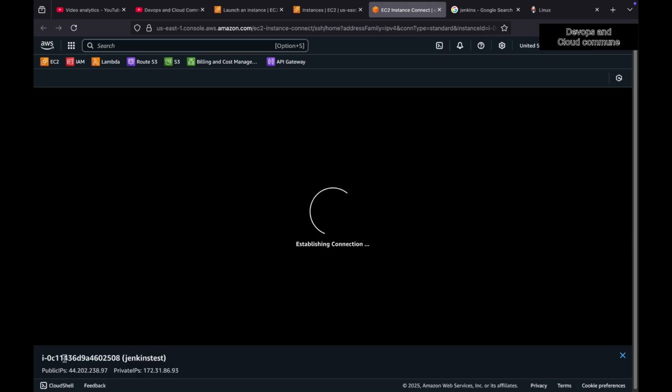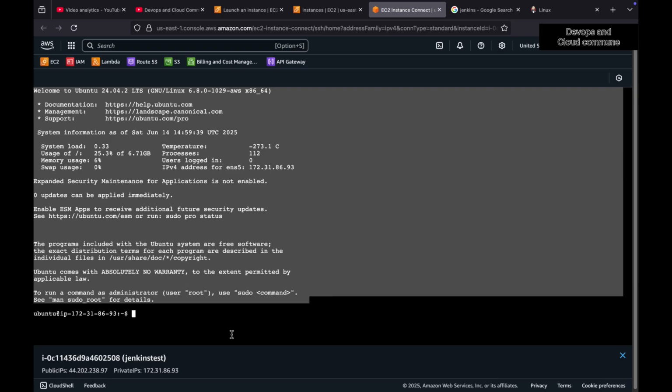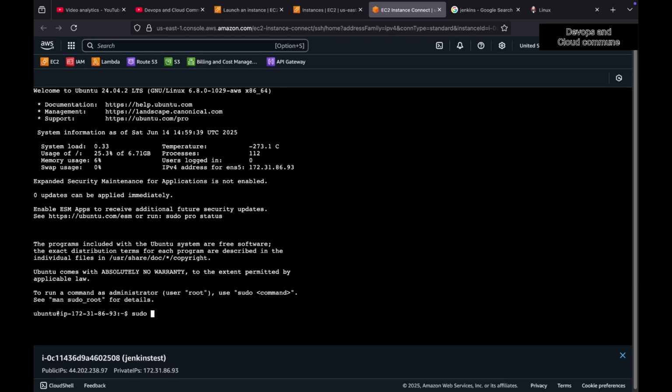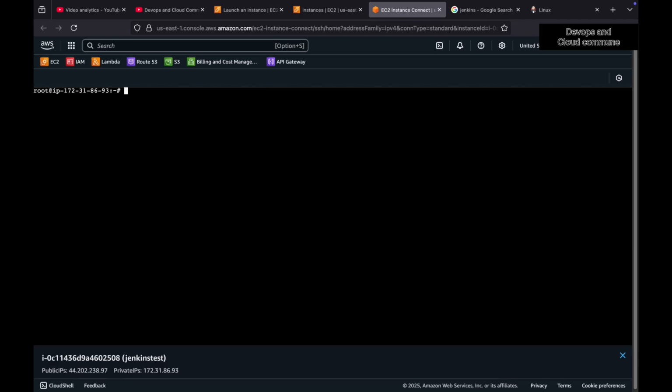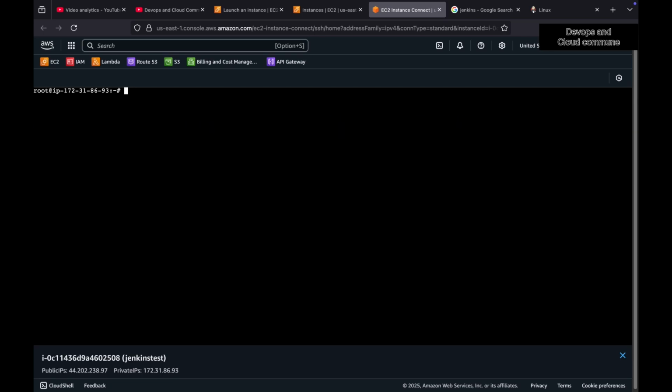See our instance details, our public IP, Jenkins test. You can see I just launched the server. That's cool, right? We have details of the server. I'm going to switch to the sudo user. Everything is good. Let's start implementing Jenkins.